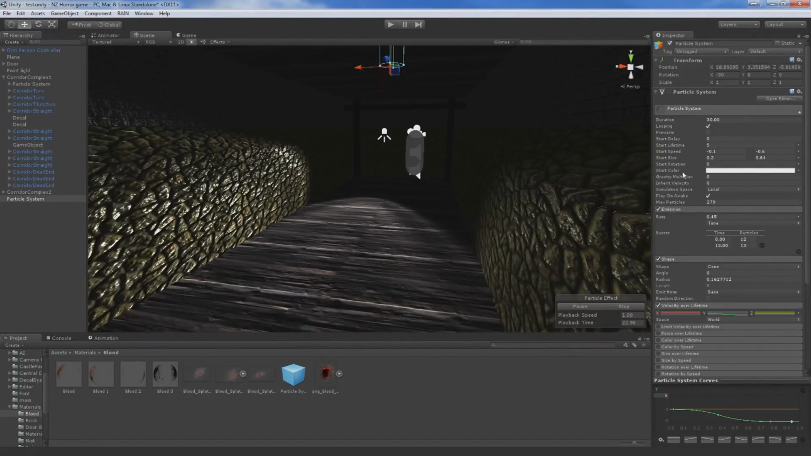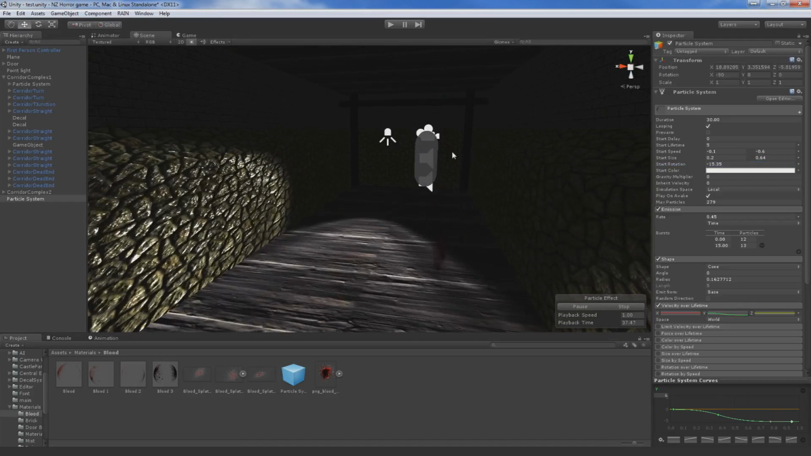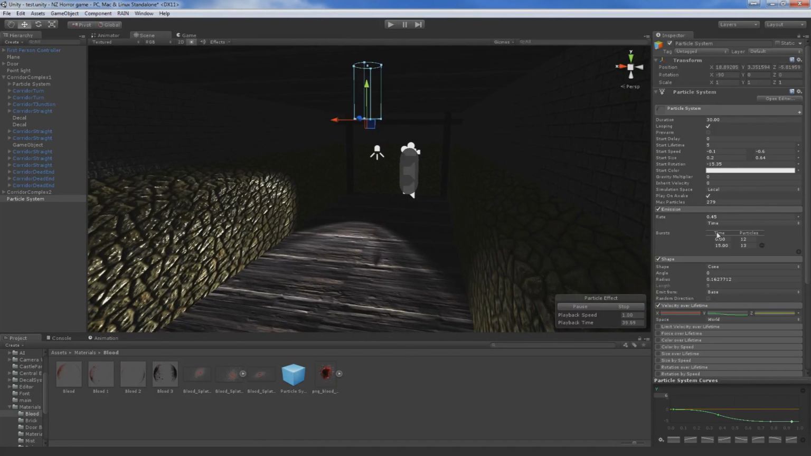What I'm going to do is change the start rotation, so that the particle looks like it's falling straight down, because the texture is a bit angled. There you go. So now we can see that the particle is falling straight down.